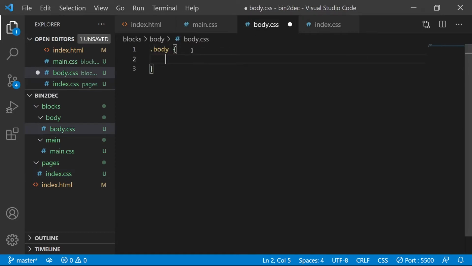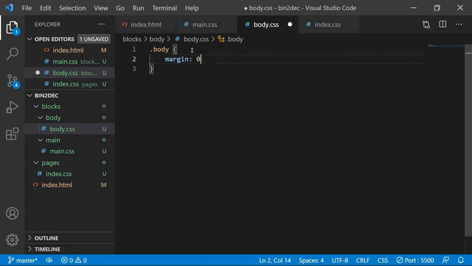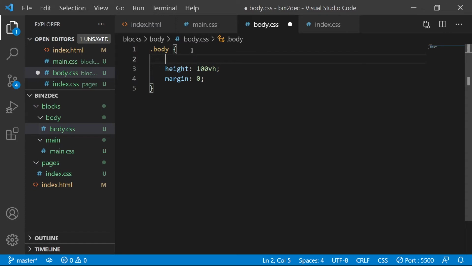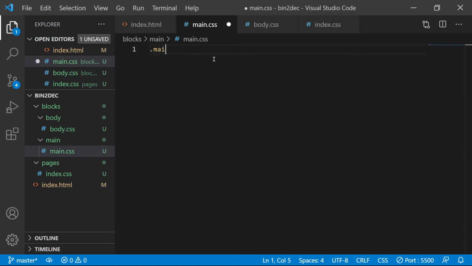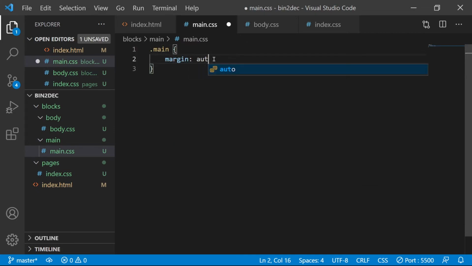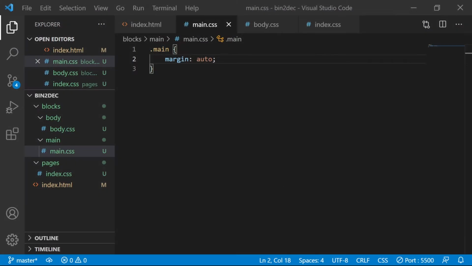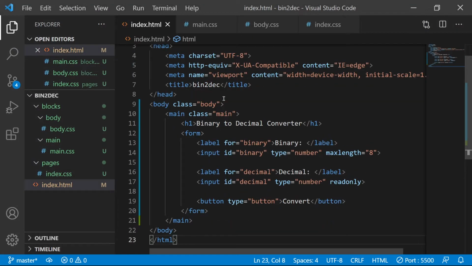Inside of body, what do I want to do? I want to make my margin 0. I want to give it a height of 100 view height. I also want to set this to display of flex. And inside of main.css, I want to give this a margin auto so we have some nice centering on the page. So let's see what happens now if we go back. Well, of course, nothing's going to happen, right? Why do you think that is? Well, it's happening because I actually haven't linked my CSS yet.